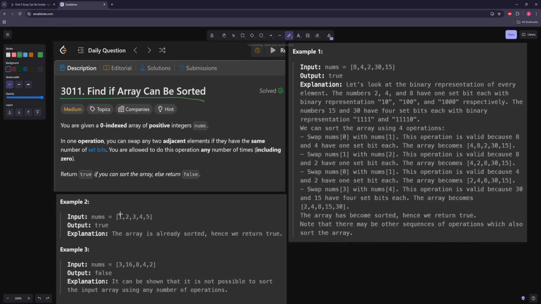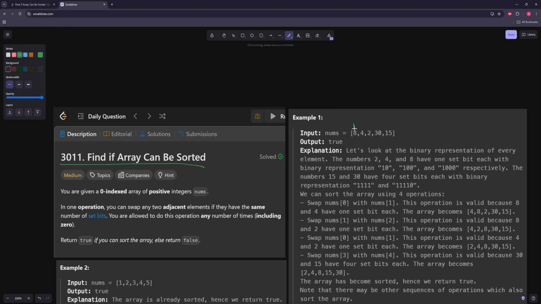So in this example, 1 has 1 bit, 2 has 1 bit, this is 1 bit, actually, 3 has 2 bits. This has 1 and this has 2, but it's already sorted, so you don't need to move anything. So the number of bits doesn't matter because you don't need to move anything. In this example, this is 1 bit, 1 bit, 1 bit. I think this is 5, right? 16, 8, 4, 2, at 4, I guess. And then 15 is 16, 8, 4, 2, 1. So this is 4 as well.